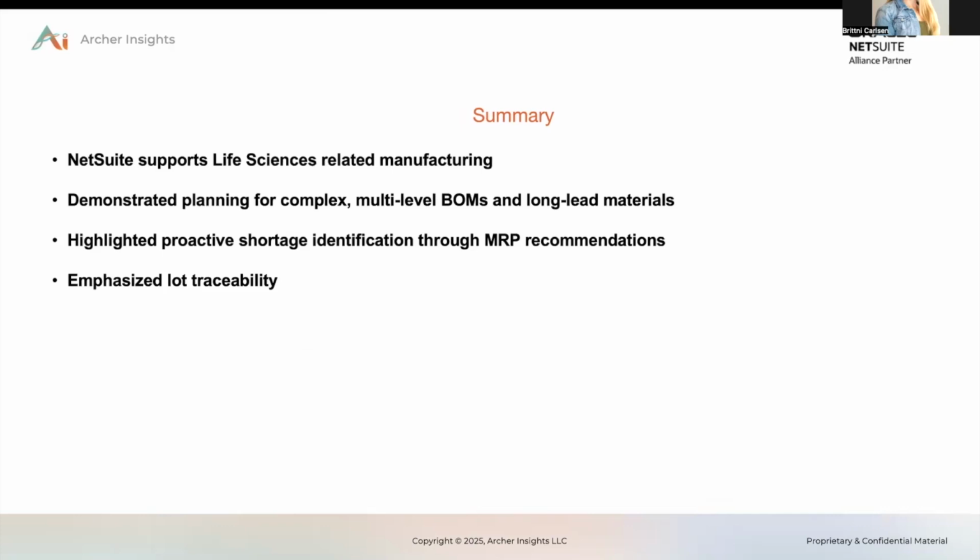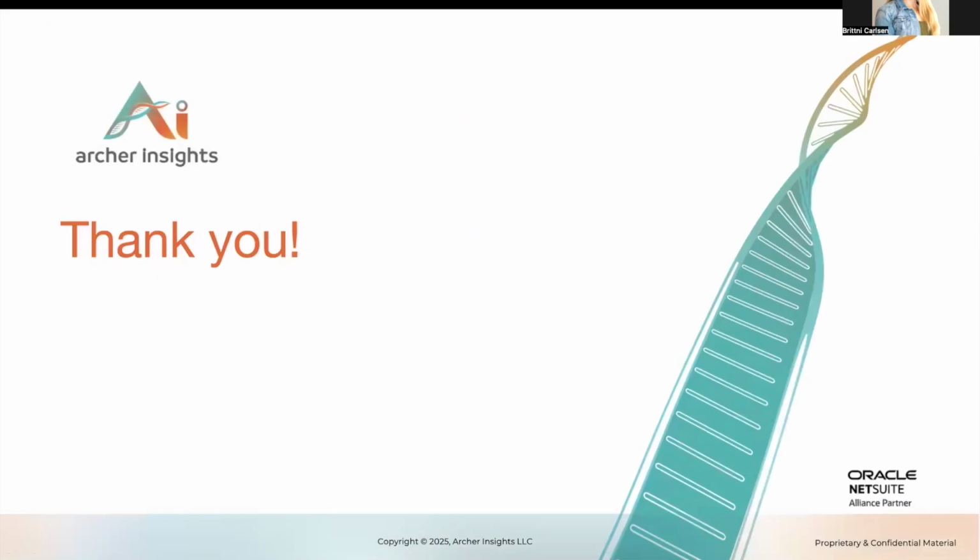That was everything that I wanted to show you all today in our demo. I hope this was helpful to you. If you have any questions about how NetSuite's MRP process works, and specifically how it works and is beneficial for life sciences companies, let us know, and we'd be happy to answer any questions you have on this process.